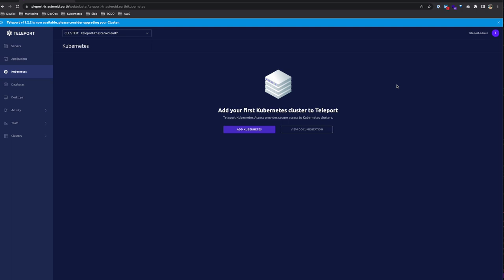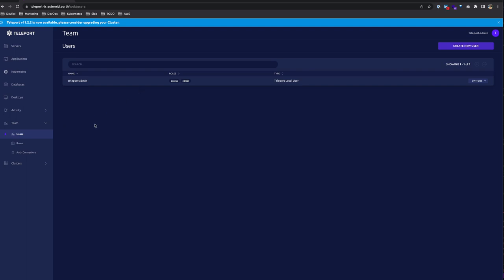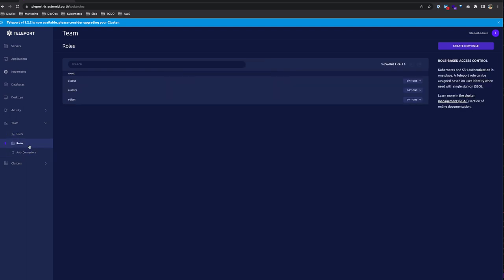So we need to add one. What's neat about this is that if you go to Team, you can create users and you can assign them roles here in Teleport. So you can enroll all of your Kubernetes clusters here that you can access, and you can use RBAC to control who has access to what. And we'll see that in just a minute.